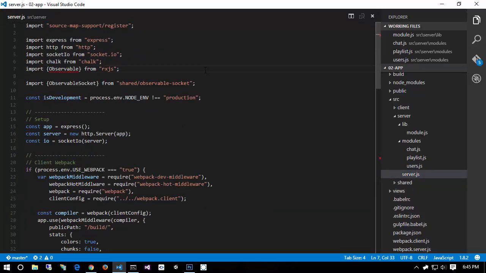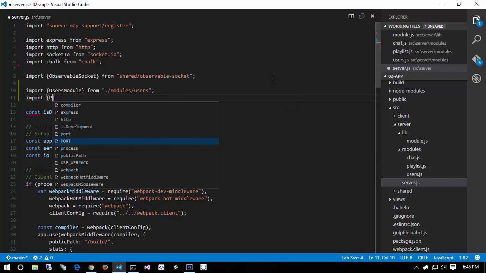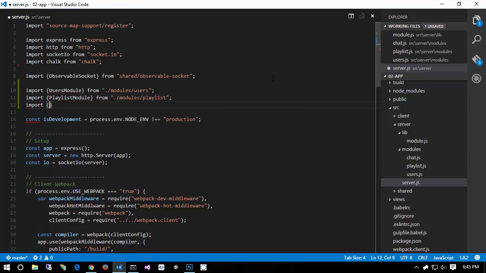We can take off this import for observable, since we won't need that. After observable socket, I'll import UsersModule from modules/users. I'll import PlaylistModule from modules/playlist, and I'll import ChatModule from modules/chat. So now we have those three modules defined. Let's go ahead and scroll down here.